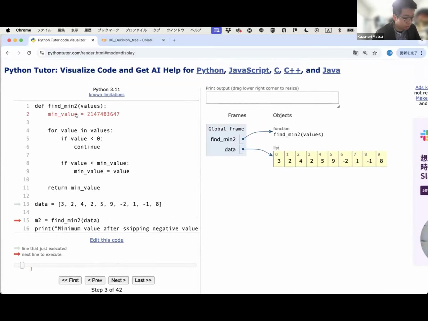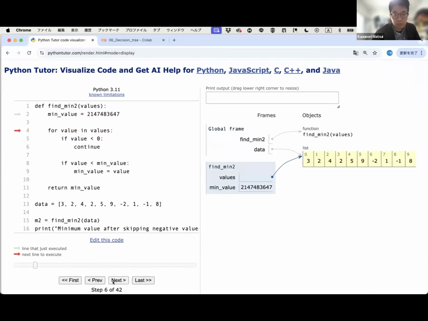Mean value is set to a large number. When entering the for loop, the first value is 3. Since 3 is not less than 0, it enters the comparison, and since 3 is less than the mean value, the mean value is updated to 3.